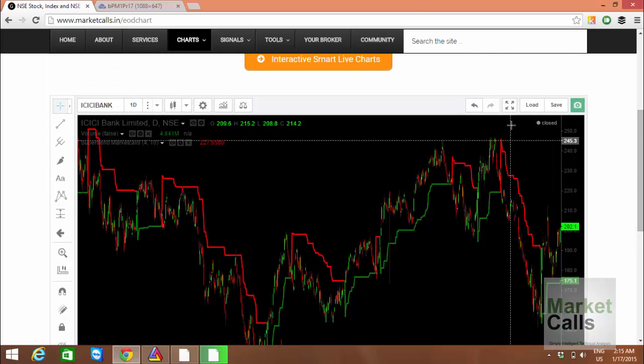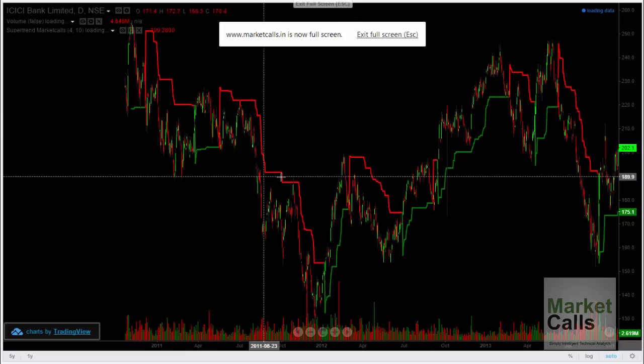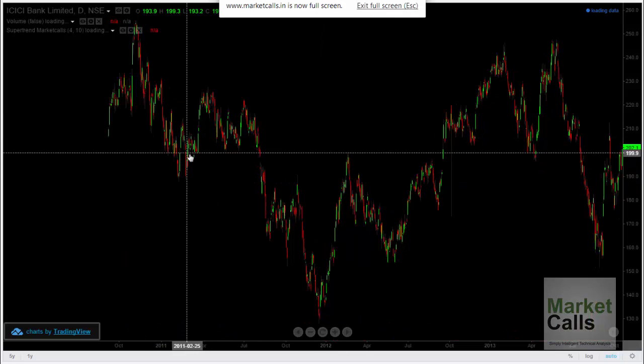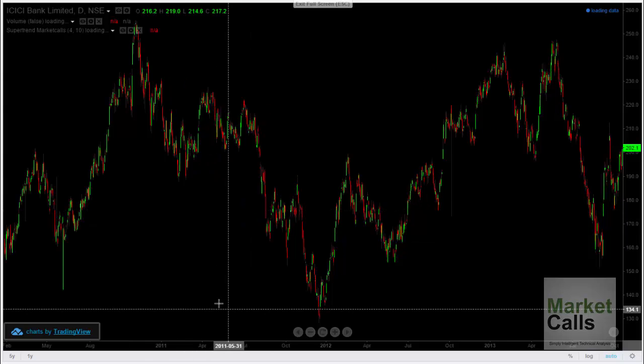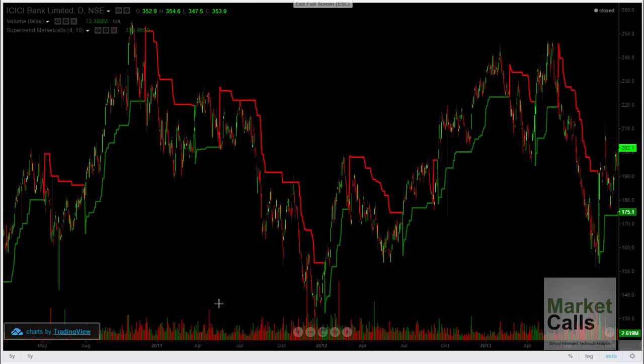Another option is you can have a full screen button down here. You can open it in full screen and you can do whatever you want, adding the indicators or whatever. Right. Hope this clears up some of the basic operation handling.